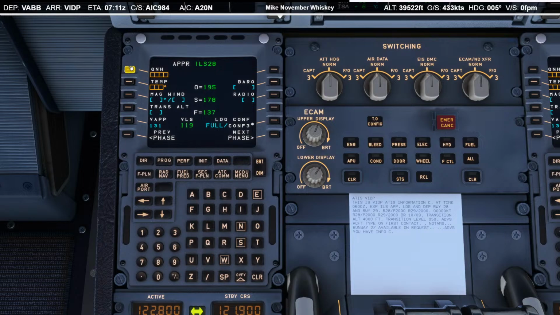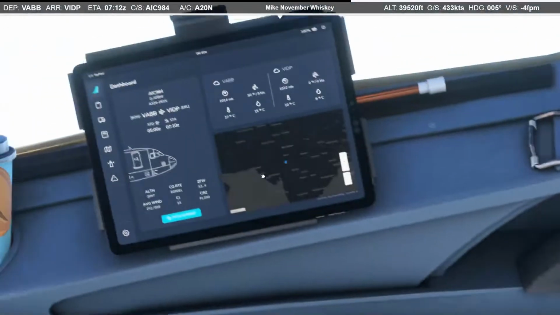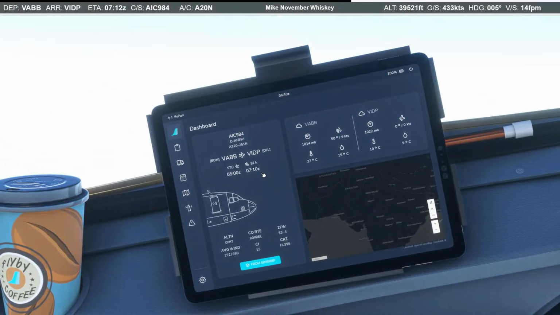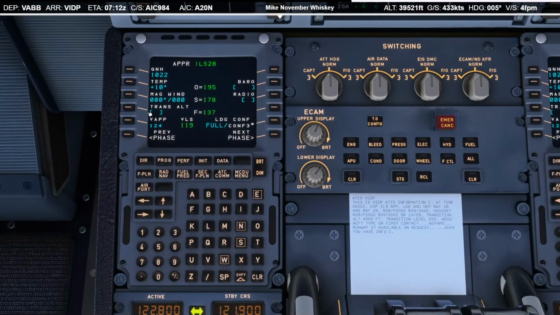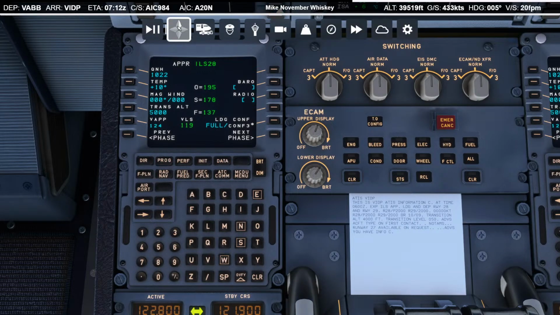1022 and temperature is 10 degrees. It says wind is 0 at 0. Is that what we see here too? Yeah, 0 at 0. Goodness gracious. Transition level 5,000. Levels for descent, altitude is for departure. And minimums.